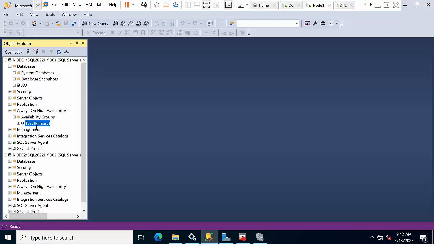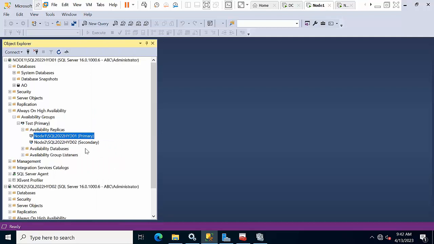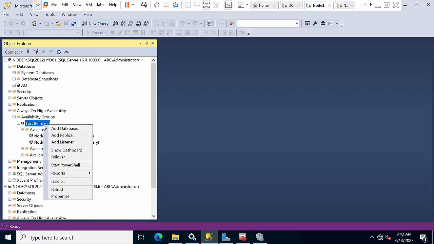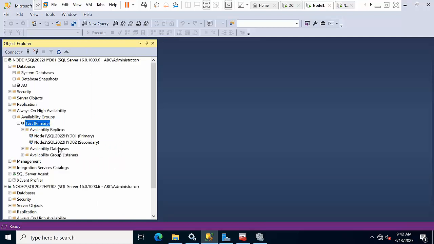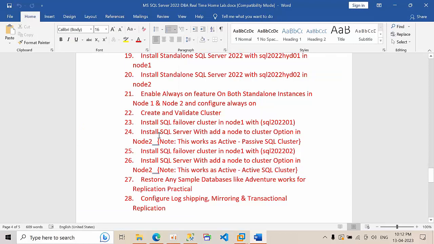Primary database has been successfully configured. Go to replica. Both are joined successfully. Now go to dashboard. See, Always On health is good. Now I need to install the failover cluster.